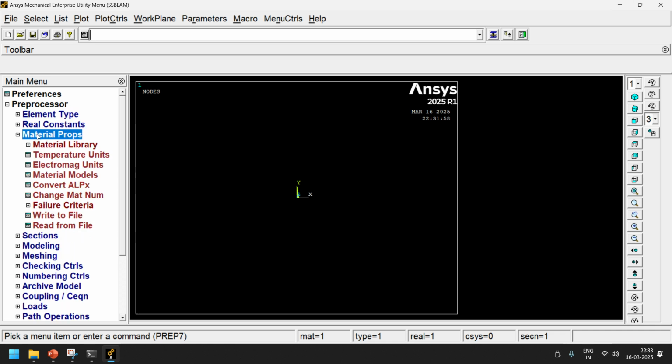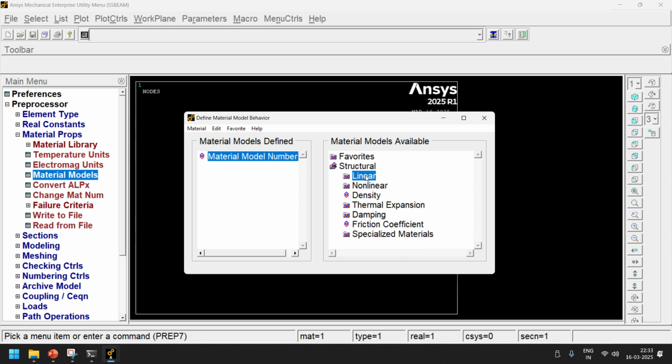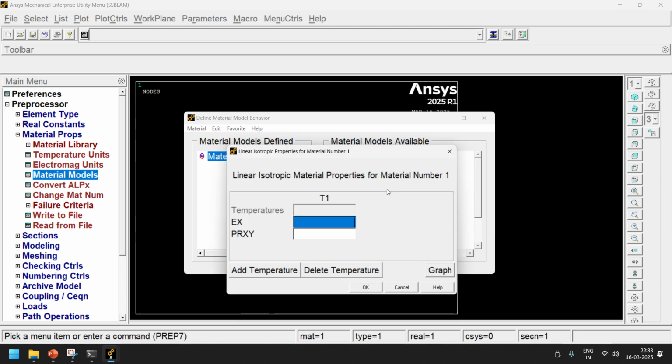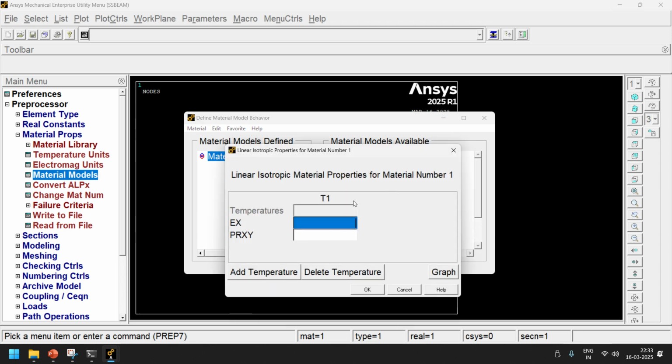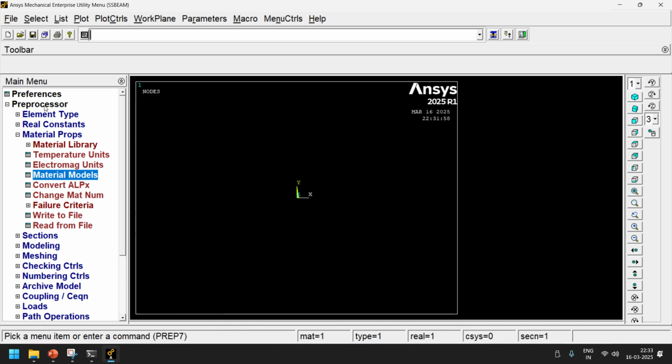Then what is the material I am going to use? So in that material model, so structural, linear, elastic material, isotropic, and if it is steel, that will be 2e11 Newton per meter square and Poisson ratio 0.27. So material I have defined.